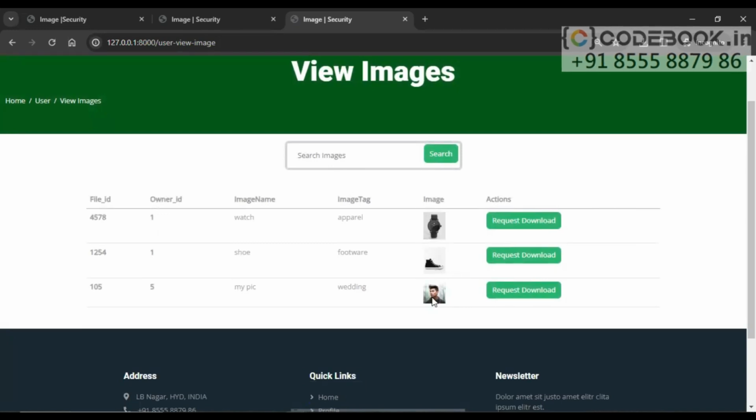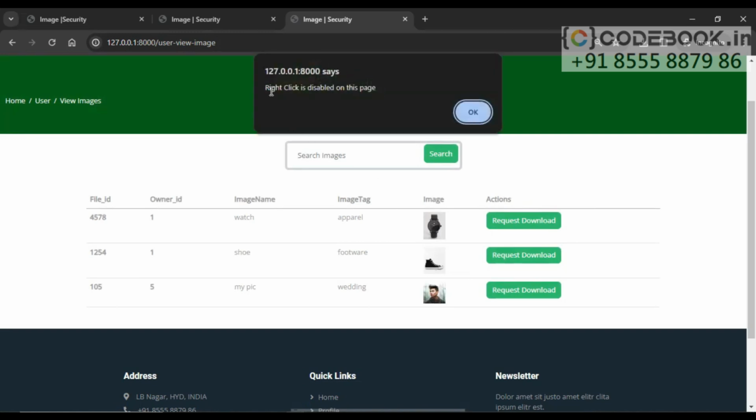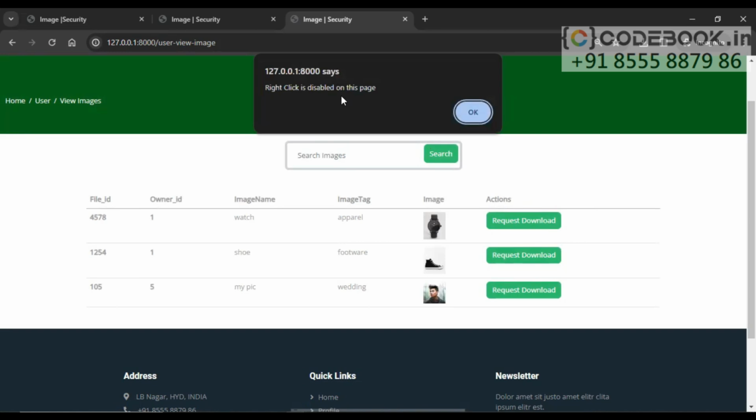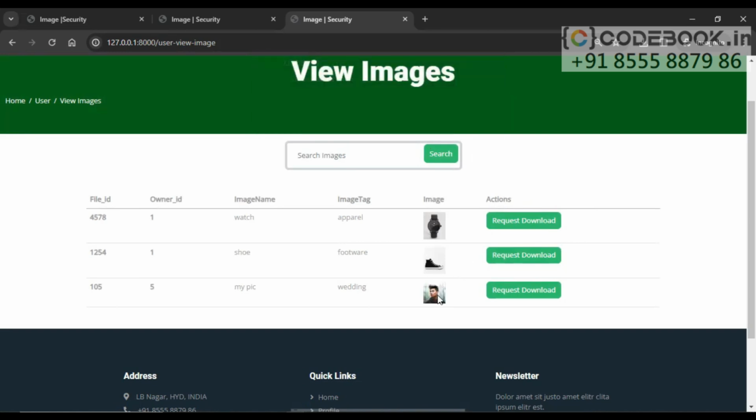And in some case, if the user tries to access the image file by right clicking it and clicking the option save image as, when I right click on this image, you can see we have disabled right click on this page. Right click is disabled on this page, so the user cannot right click and save the file.